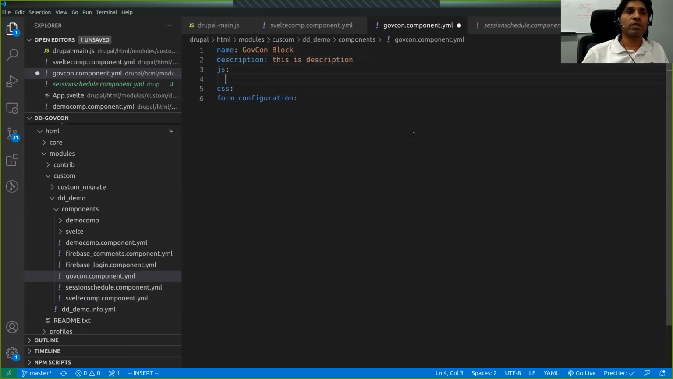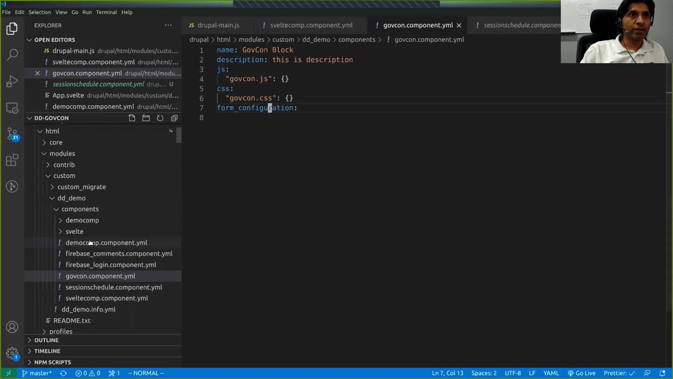In JS, we just have to give the path to your JavaScript file. So we will say govcon.js, or maybe it should be in a folder. It doesn't matter. We'll just say govcon.js. And the value side is empty. It's an empty object. I think it's a good idea to put it in double quotes, and the CSS similarly. And then form configuration we will omit for now. So once you have this, let's create govcon.js and govcon.css.